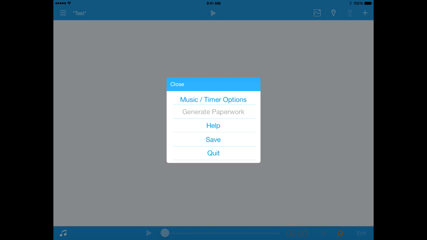So our music and timer options at the top allows us to choose between a timer or music. And I can set the timer to exactly how long, up to 10 minutes, and up to 59 seconds. For this tutorial, I'm simply just going to add 5 minutes and click Save. Next we have Generate Paperwork, which is currently grayed out as we don't have any movement on stage recorded yet.